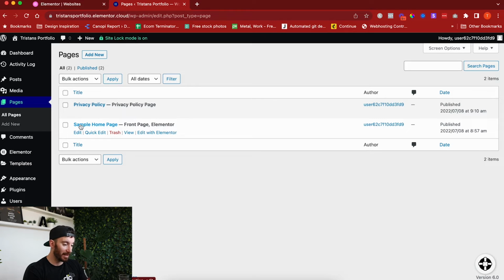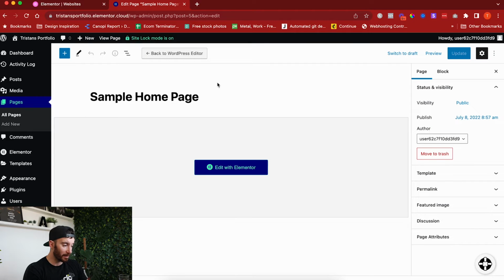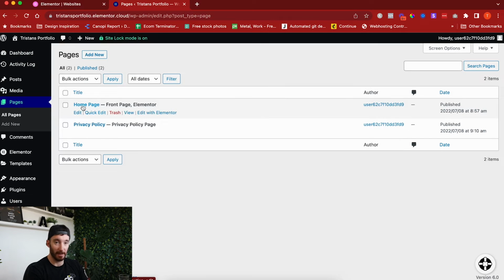Now this is sample homepage. I don't want it to be called sample homepage, so what we can do is click edit. We are given this very simple page editor via WordPress, and we can literally change our name here. We can just delete that, so we want to just call it homepage. Now what we then do is click update, and that's that. That is so simple. Now if we come back to pages, you'll see that that has been renamed.